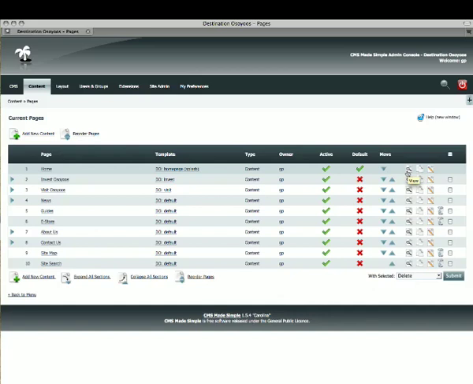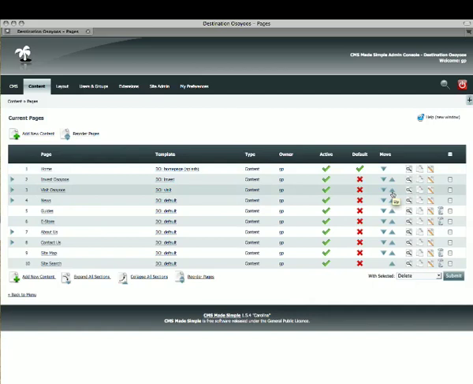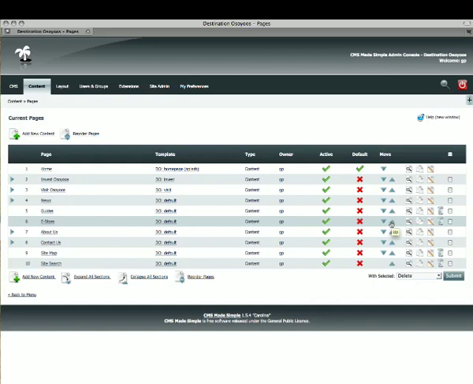If you want to change the order of where pages appear on the site, it's very easy to accomplish just within this move column. Click the up arrow, it's going to move that one up one position. Click the down arrow, it'll move it down a position. So you just click and wait, and when it's done loading, it'll be obvious that it's changed position.